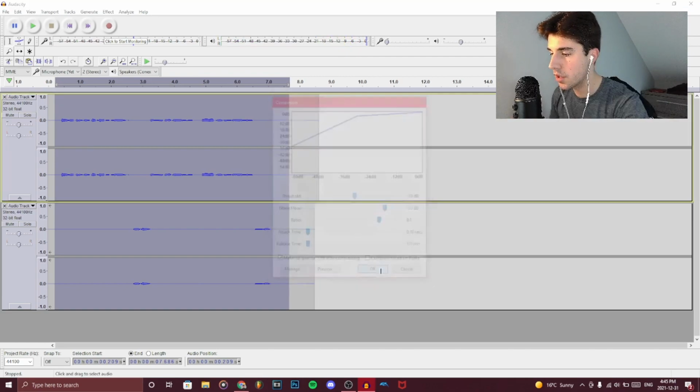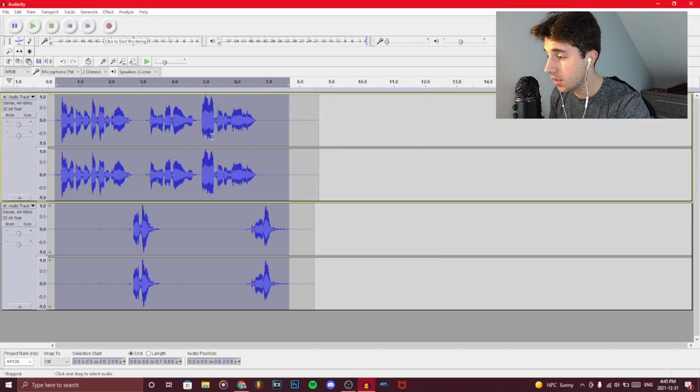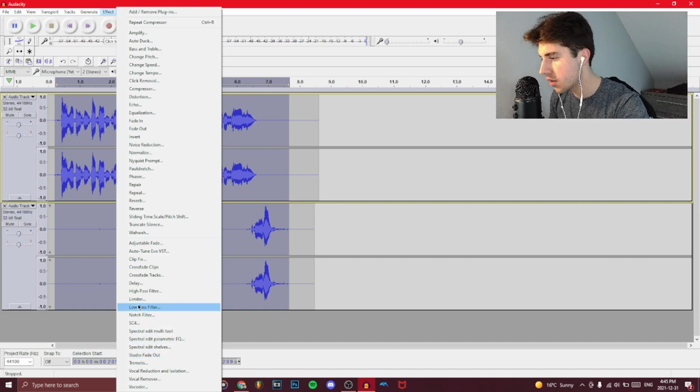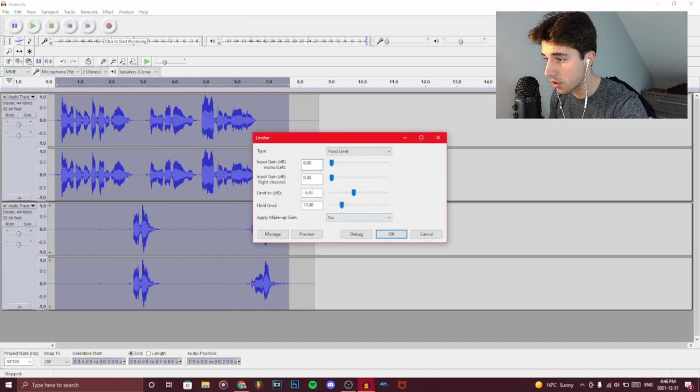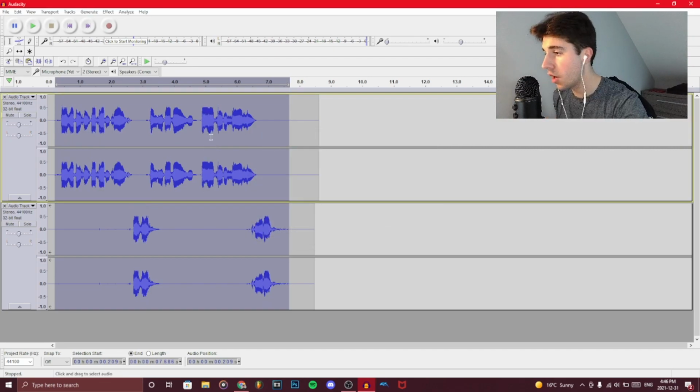It sounds pretty good, so we're going to click OK. And as you can see, there's quite a few peaks, and we don't really want that, so we're going to go to limiter. I'm going to click hard limit. I think these are the standard settings, like how it's going to be regardless. So we're going to click OK. And it's a lot more fixed.